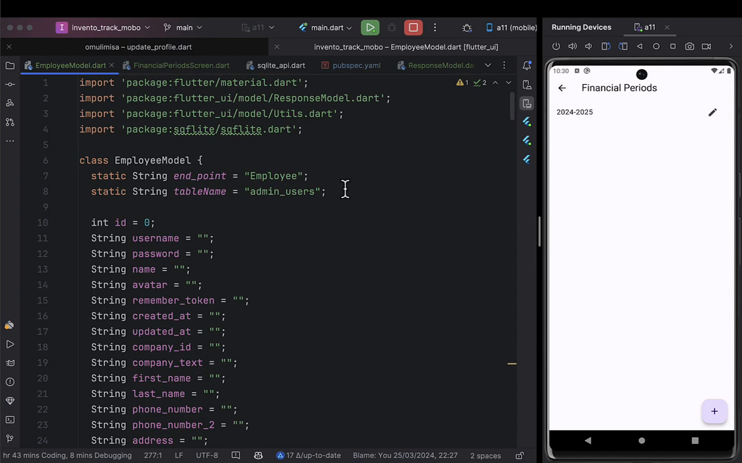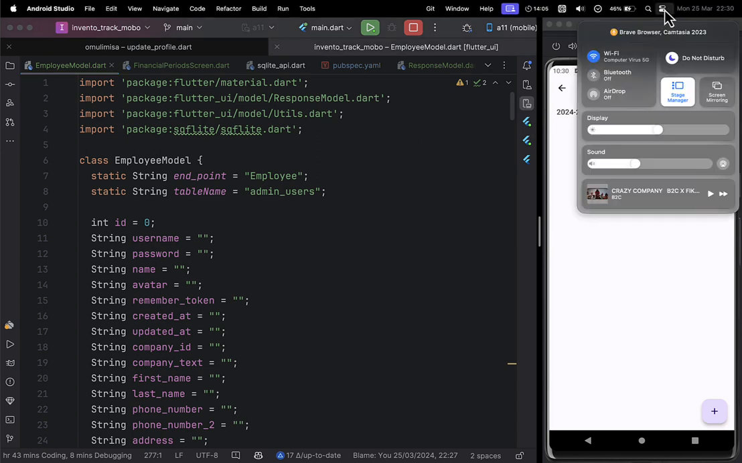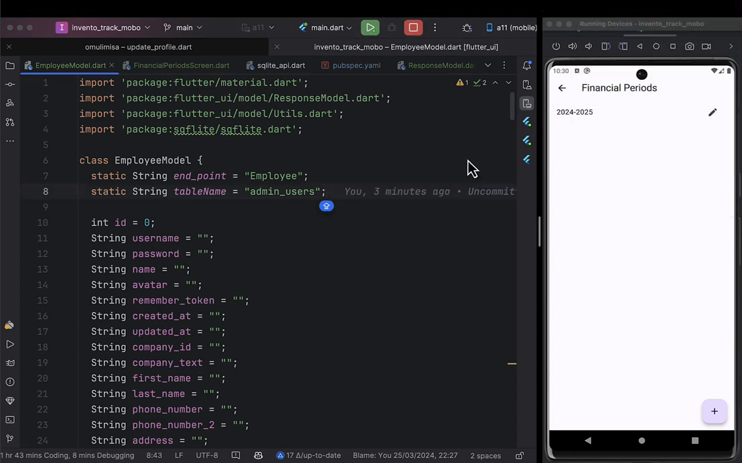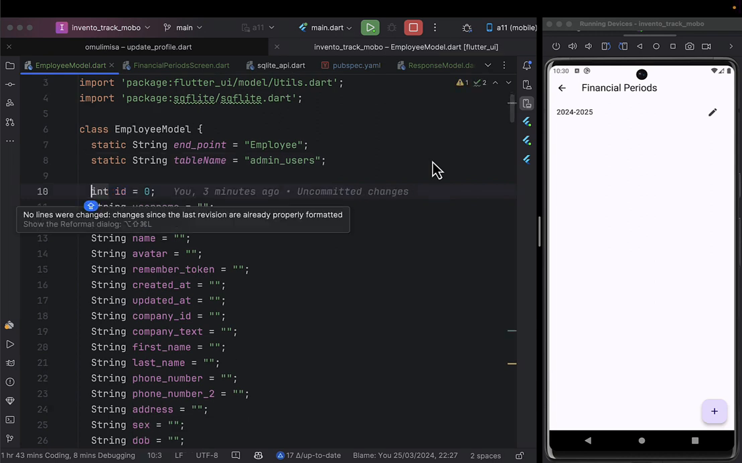So we're going to begin by creating the employees screen, where I can have a list of employees.